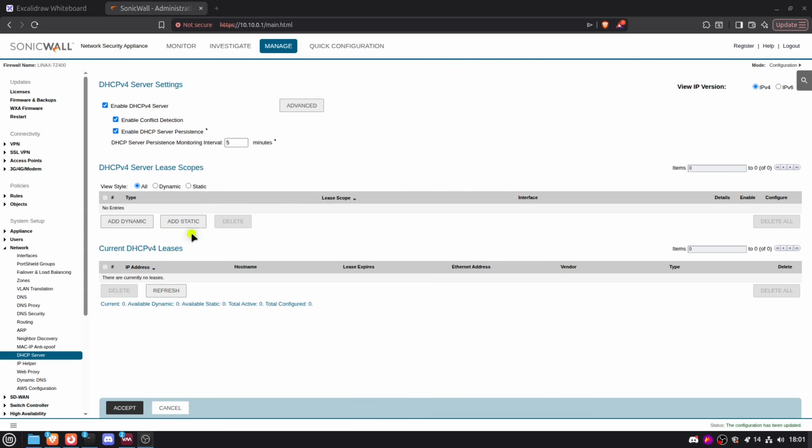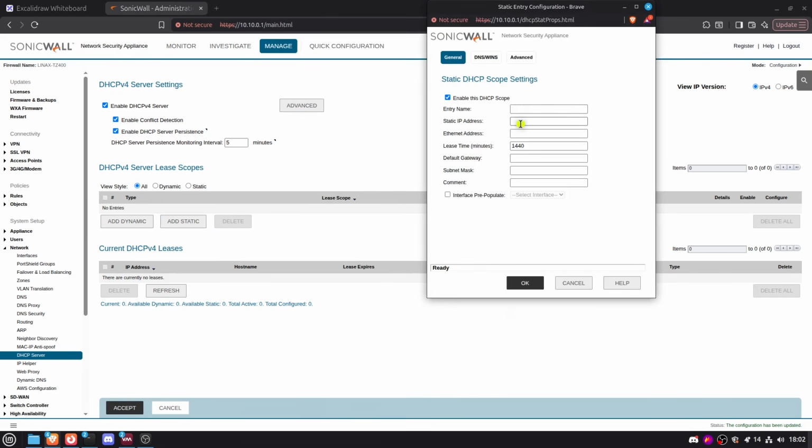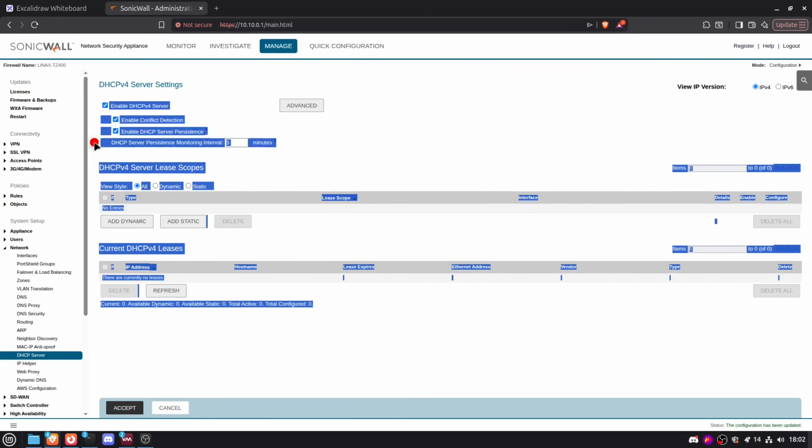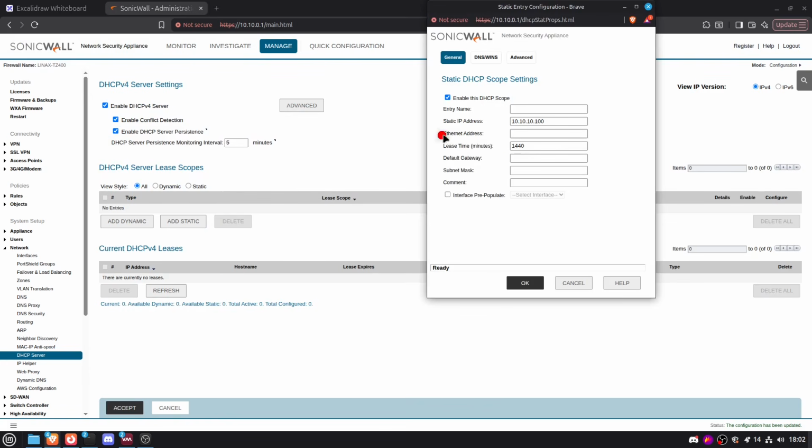This kind of works the same way, except you don't configure it from the device, you configure it from here. And what you would do is you would assign an IP address that you want that device to have. So let's just say 10.10.10.100. And then you would specify the MAC address of the device. So anytime a DHCP request would come to this firewall, it would see the Ethernet address, which is the MAC address of that device. And once it recognizes, it'll apply the IP address we specify here.